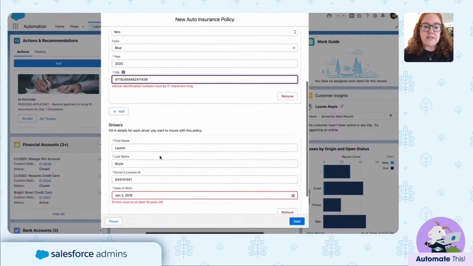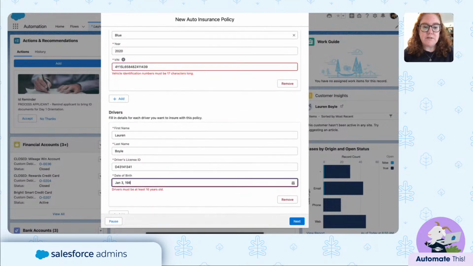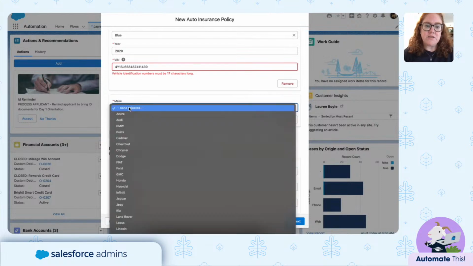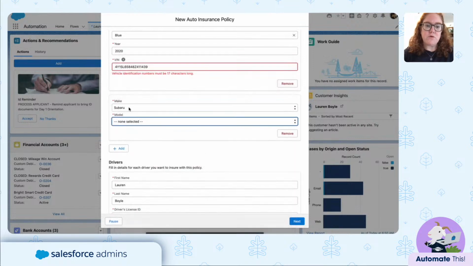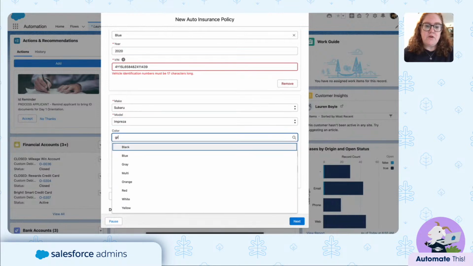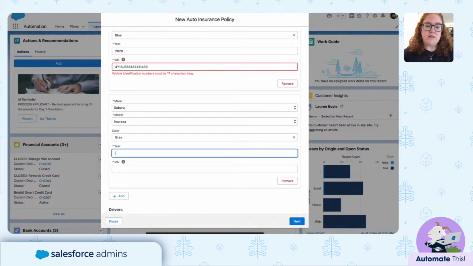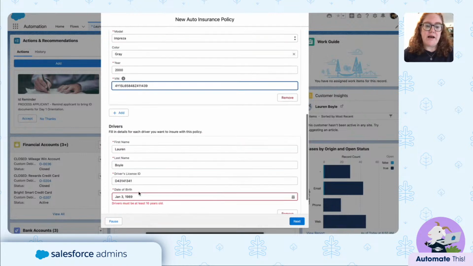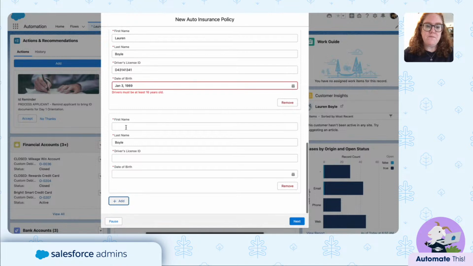So I'm going to correct those guys, 1989. And I'm actually going to add another vehicle, say Subaru Impreza, oops, gray, and 2000. And then I'll add one other driver here. So we'll get Lauren's partner.